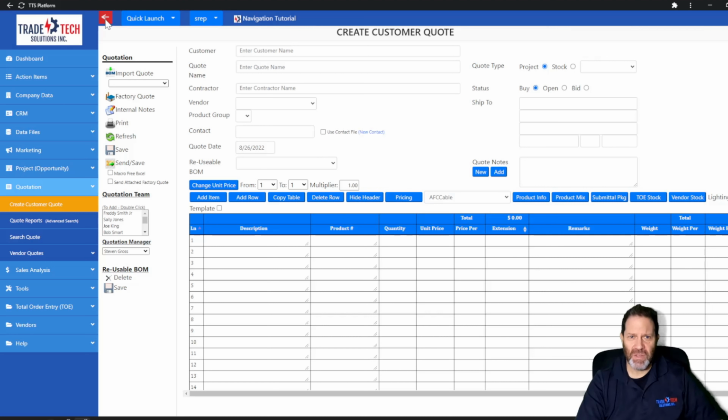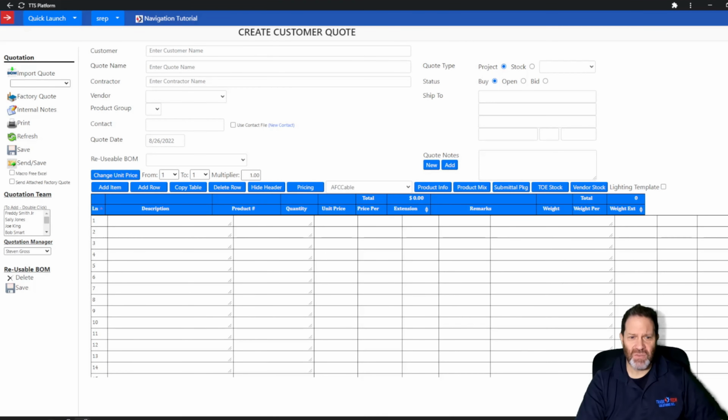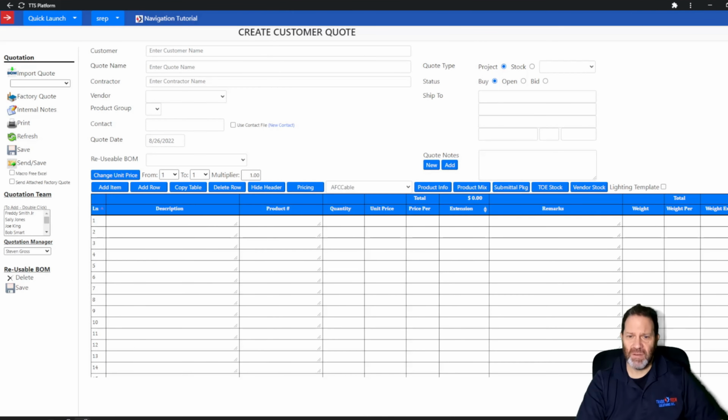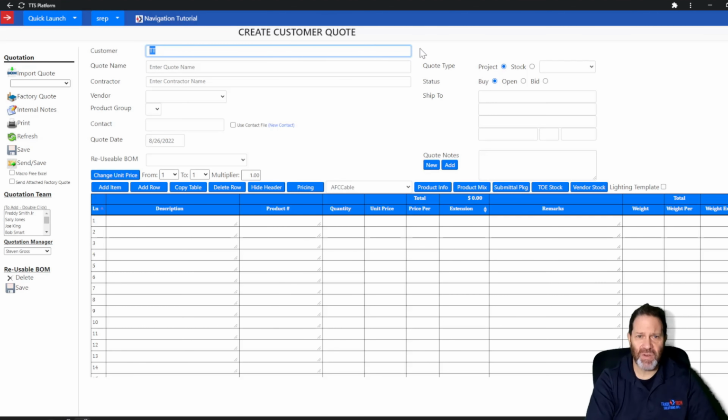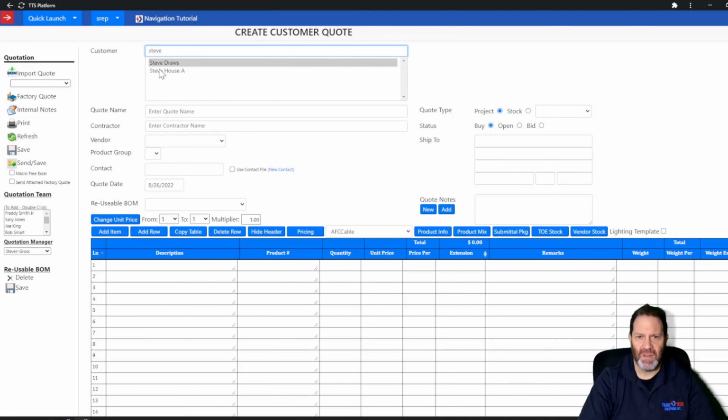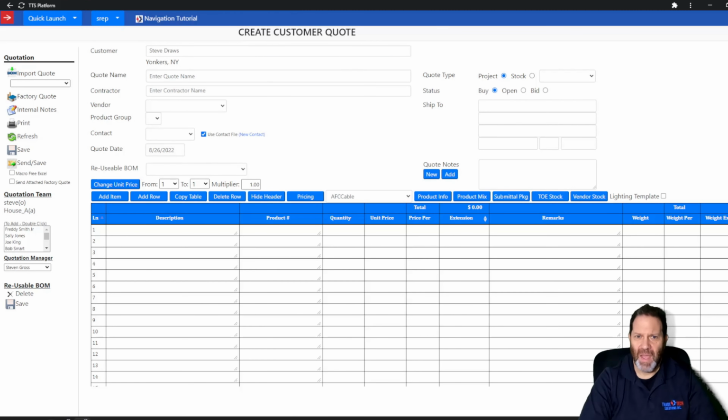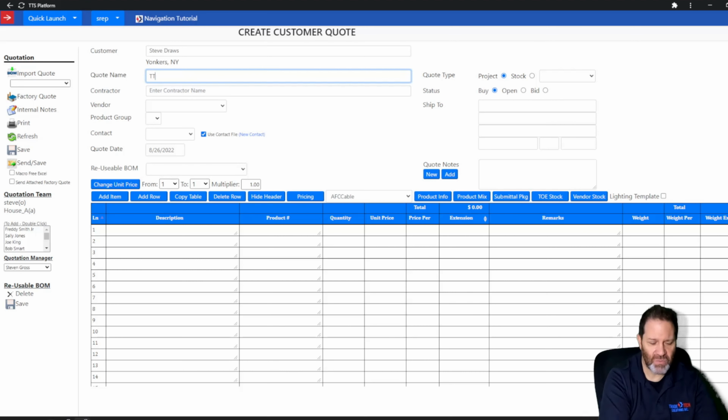So let's click this red arrow. I don't know if you remember from earlier videos, that does give you a little more real estate to work with. Okay, so working from the top down, let's enter a customer. Let's type in, we'll keep it Steve Draws. Quote name, this is required, and it could be any name. Enter. So let's do TTS Today.